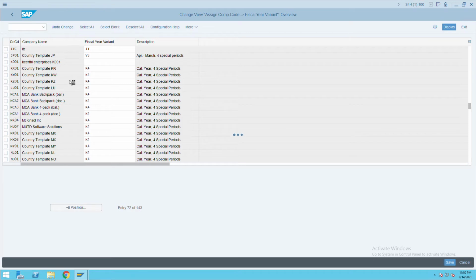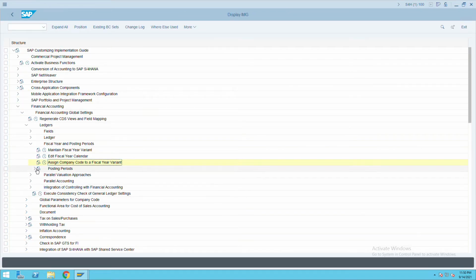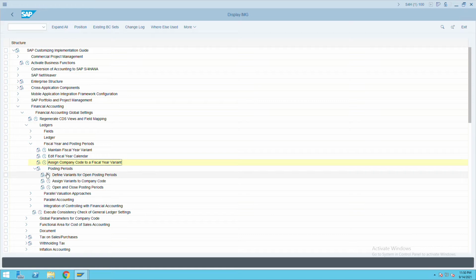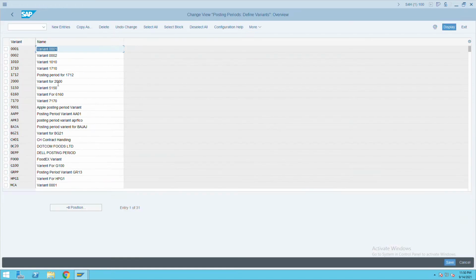So once it is saved, then we'll create a posting period variant. For the posting period variant, what we have to do is go back. It is still taking time, so it is saved. Go back and go to posting period variants, define variant for open posting period. I will give the same naming.